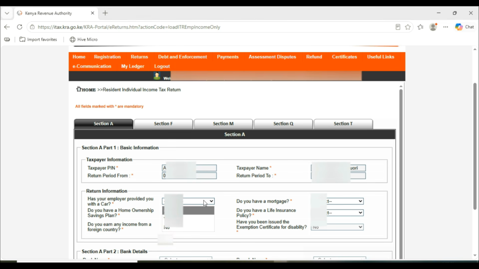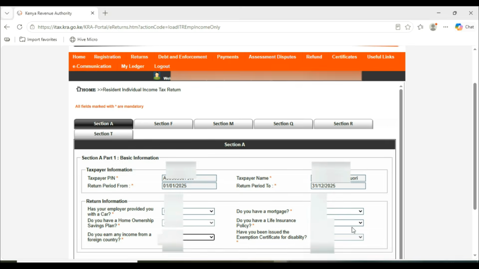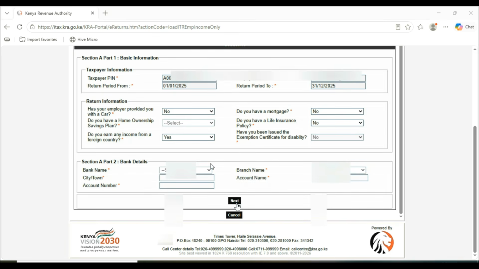Then answer these simple questions. Has your employer provided you with a car? If yes, select yes. If not, select no. Do you have a mortgage? Answer accordingly. Do you earn income from a foreign country? If yes, select yes. If no, select no. Do you have a life insurance policy? Answer accordingly. Then click next.